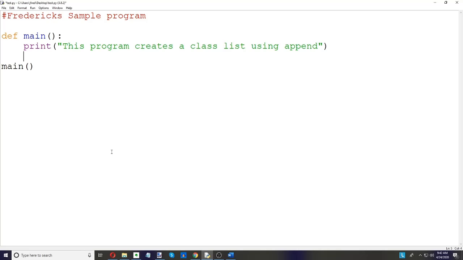So let's write a program for today. So this program creates a class list using append. So let's see what we're going to do. We're going to create a blank class list, and we called it CList before, so let's just call it CList again. You can't just call it list.